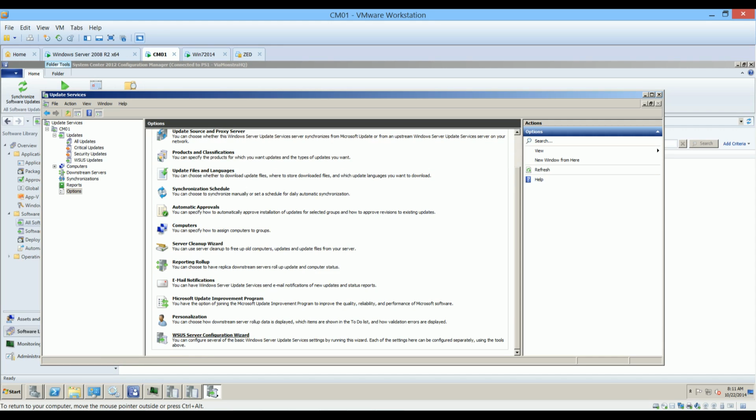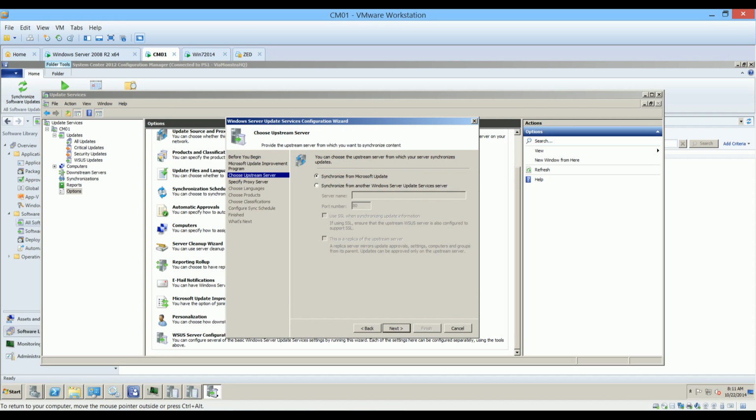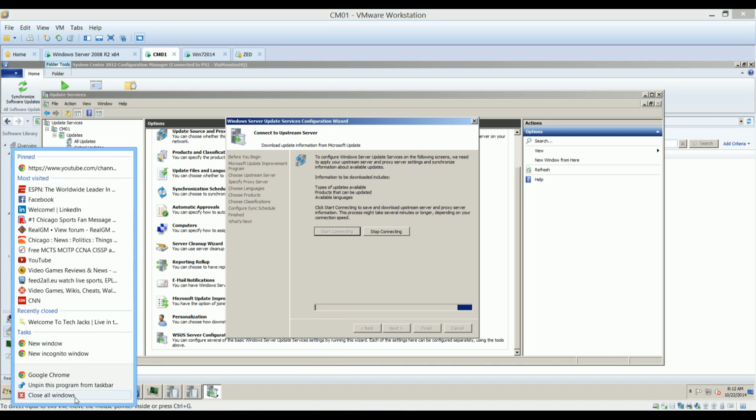So here's the server configuration wizard. Let's go ahead and hit next. I don't want to join. No. Synchronize from Microsoft Update. Yes, that's what we want to do. No proxy. Start connecting for a test, right? To configure Windows Server Update Services on the following screens, we need to apply your upstream server and proxy server settings and synchronize information about available updates. So I think this is where we're going to have issues.